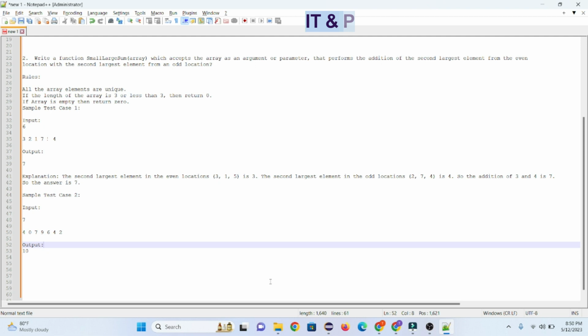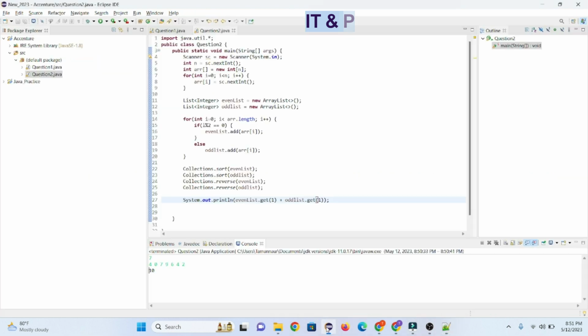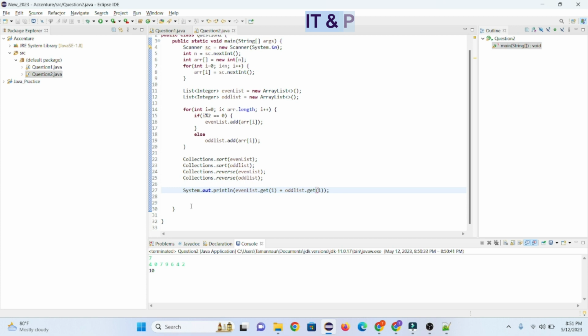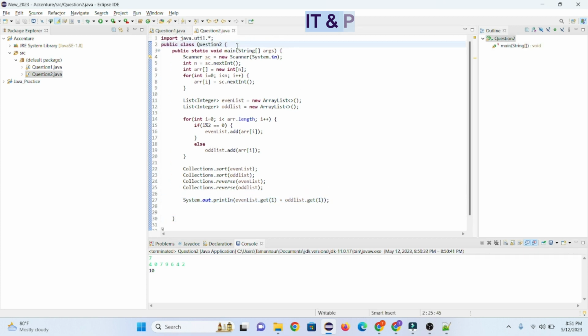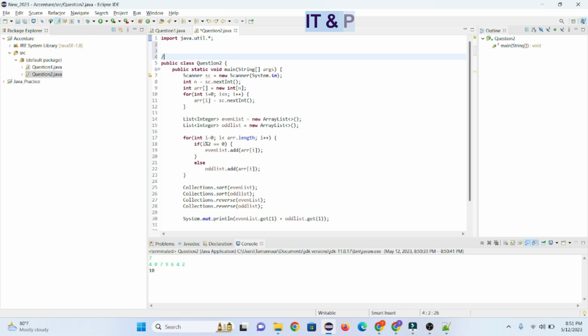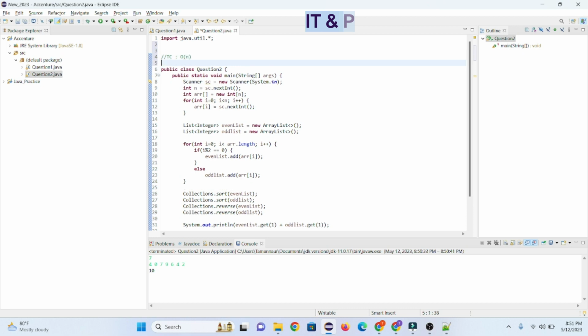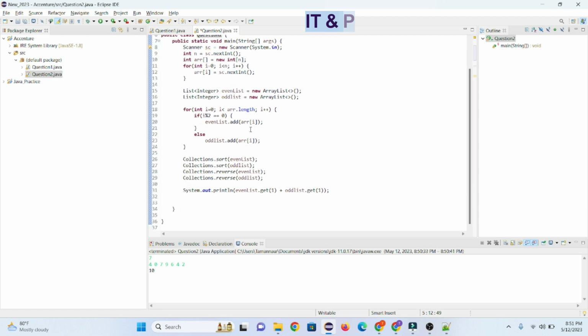This approach will give time complexity of order of n and space complexity also order of n. That's why we have to do it differently, because in some questions it will be mentioned that the space complexity should be order of 1. So we just practice it.